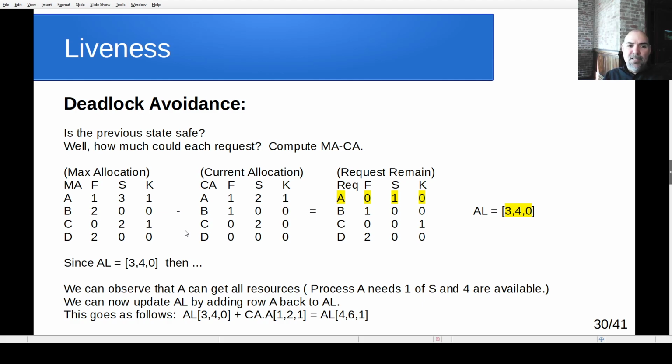So the idea here is how much could each potentially request. If we take their max and subtract their current from that, that'll leave the request remaining. So in other words, he has 1, 3, and 1 as his max, but he currently has 1, 2, and 1. So what does that result in? His maximum need. Well, he already has 1 of these. He already has 2 sockets out of the 3, so there's 1 socket that he doesn't have. And then the keyboard, he already has it, so he doesn't need that. So his max additional need, the request remaining, is 0, 1, 0.